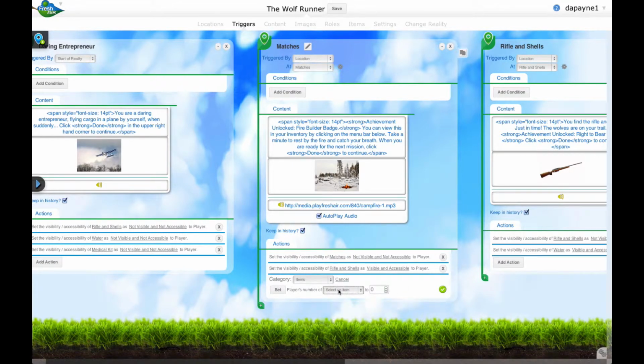Clicking on the Select an Item drop-down here next in the sentence will actually show you any items that already exist that you've populated in the Items tab. In this case, for the Matches screen, I want the achievement to be unlocked to be a Fire Builder badge. Remember, in this context, I'm using items to represent and abstractly mean achievements. So, set the player's number of Achievement Unlocked Fire Builder badge to 1. Here, you could set the number to whatever you'd like for this type of item for the user.